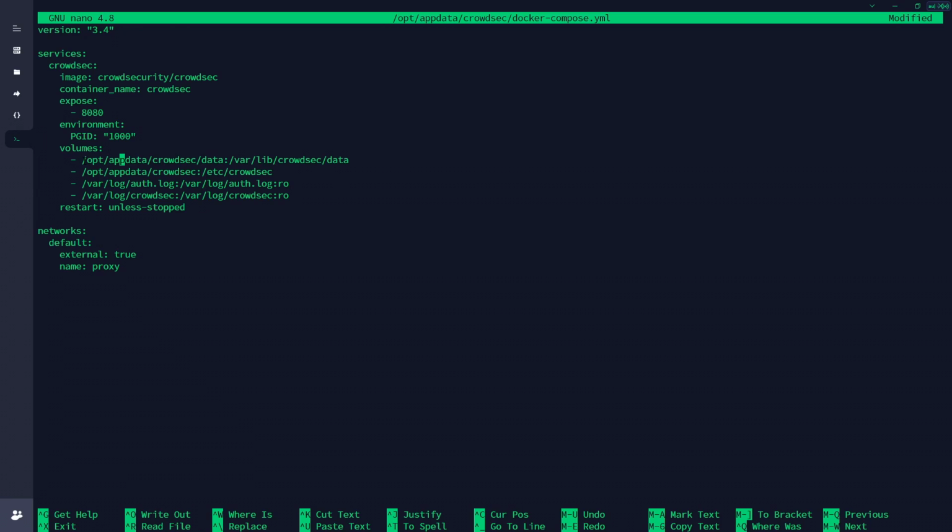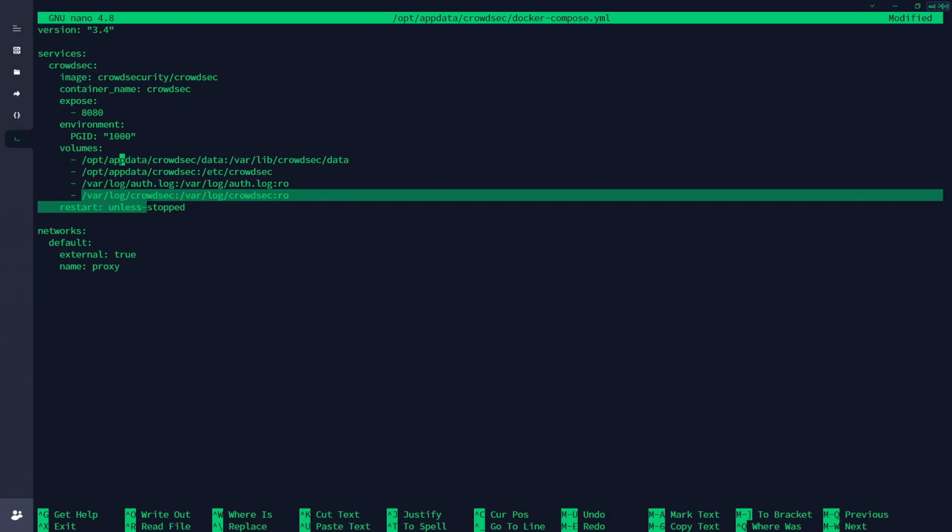And like I said at the start, if you don't have CrowdSec in this particular folder path, just adapt it to what suits you. These ones, however, you shouldn't need to change, so you can leave those ones as they are.